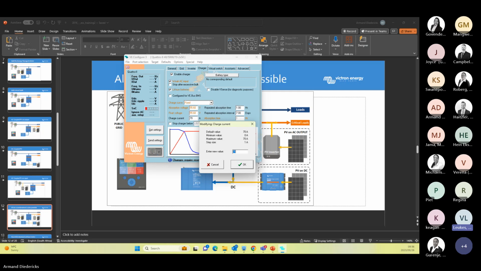You can select the charging current or the parameters. I'm just going to say 40 for argument's sake. And yeah, that's the total settings on the charger side. So the repeated absorption time will be 1 hour, absorption time will be 1 hour. As you guys know, you get the 4 different stages of charge: bulk, absorption, float, and equalize.